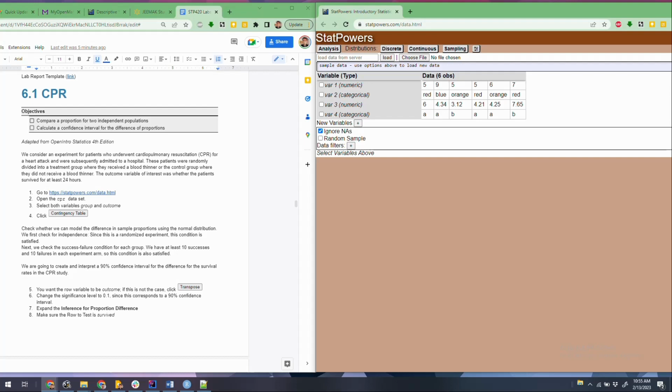Hey folks, it is Dr. Powers here. We're going to go through the labs for Module 6. I'm going to just walk through the steps so you can get a sense of how you want to use StatPowers to produce the kind of outputs that you're going for.